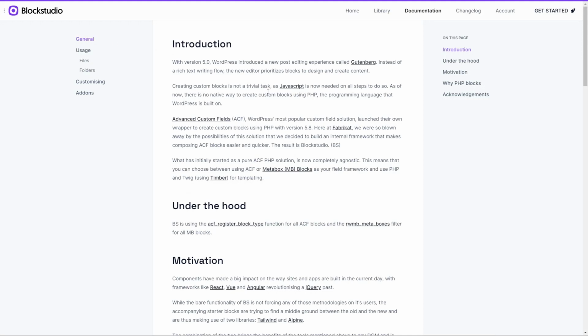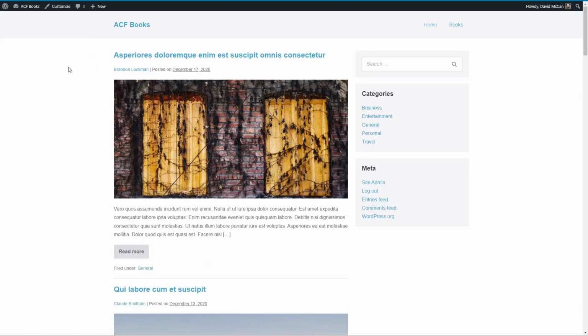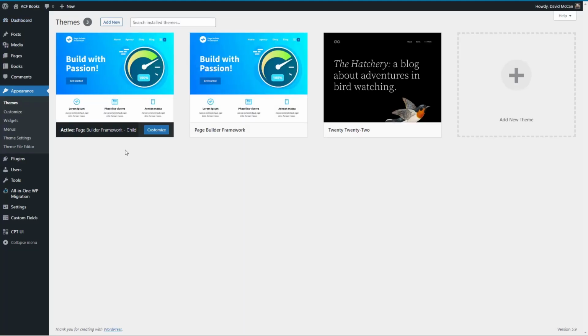All right, now let's go take a look at the testing site that I've set up. I've got the Page Builder Framework theme installed. Actually, I have a child theme of the Page Builder Framework. You see I've got some demo posts and I've got a custom post type here, books. We'll see in a few minutes why the child theme is important. Then here are the plugins.